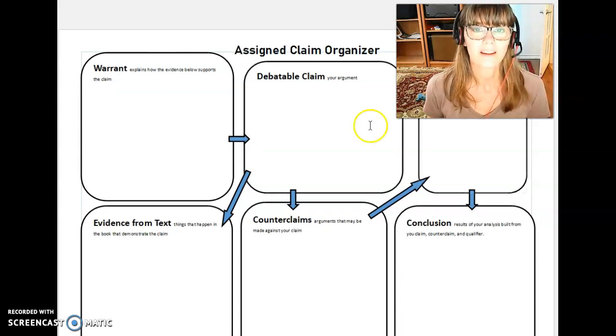Now, the next step is you have to understand that there will be counterclaims. Your claim is an opinion, and there will be evidence from the text that someone can argue otherwise. You're going to pull out at least 2 counterclaims and write those here.